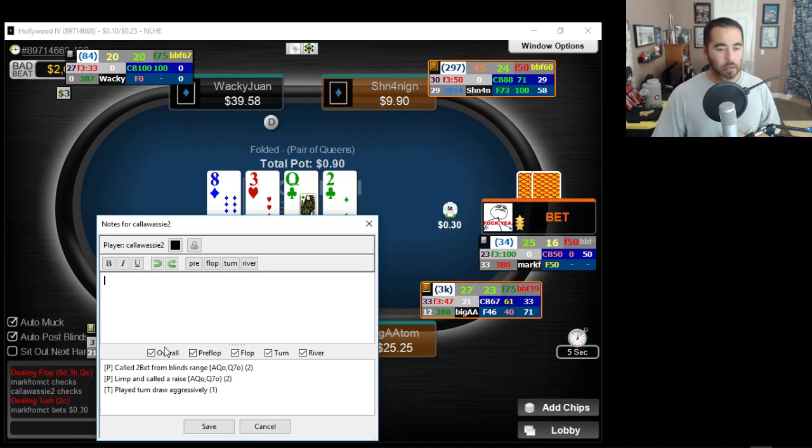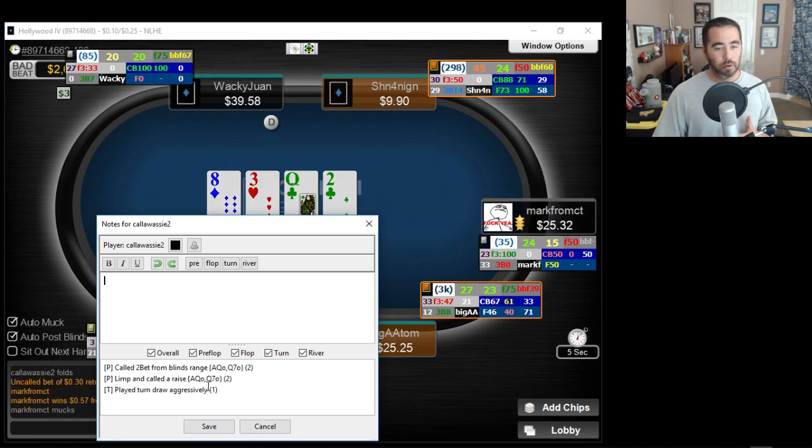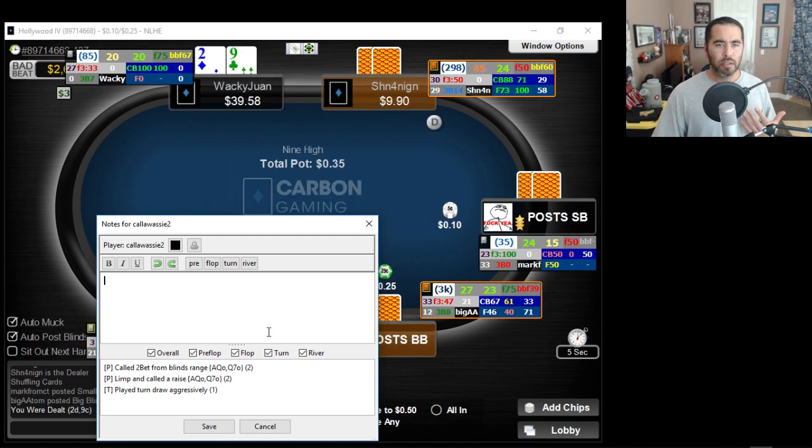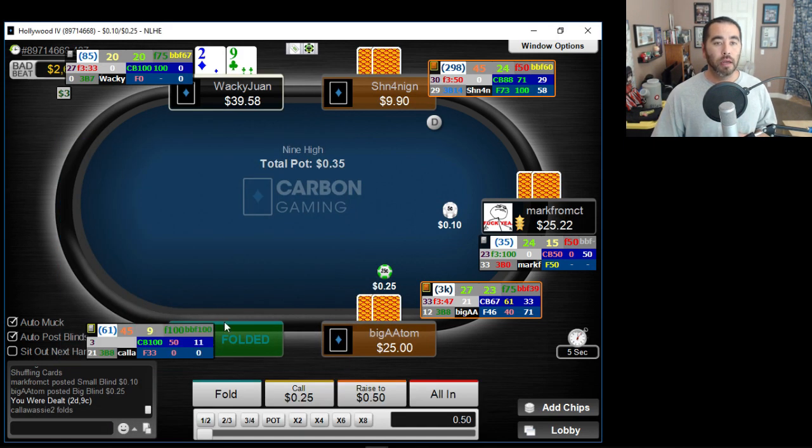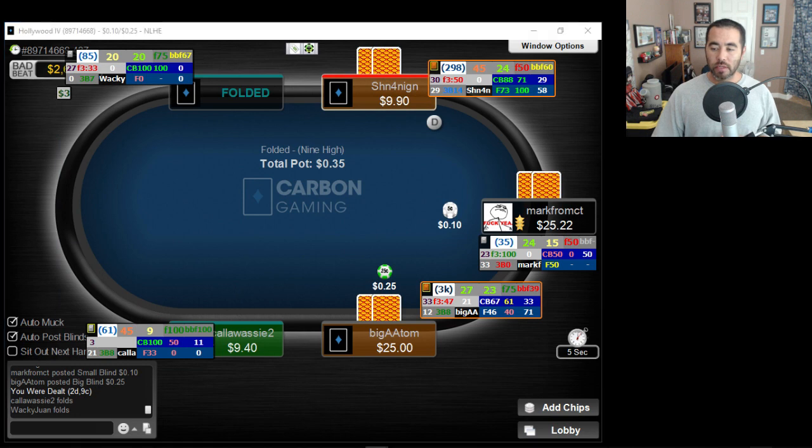So called a 2-bet, ace, queen, queen 7 off. That's good. Well, anytime somebody calls with queen 7 offsuit, that's a good sign. Limp and then limp and then called. Called 2-bet from the... Oh, so I might have been playing this player heads up or something. Play the turn draw aggressively once. Okay. That's interesting.